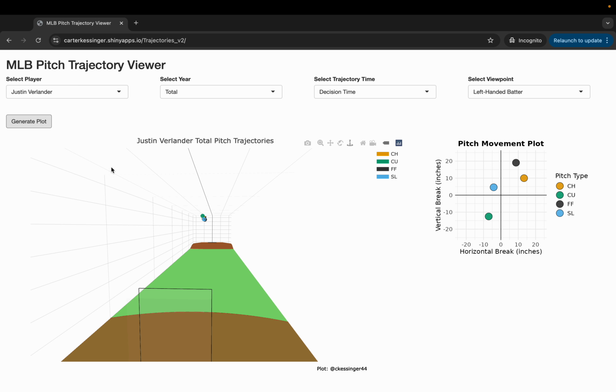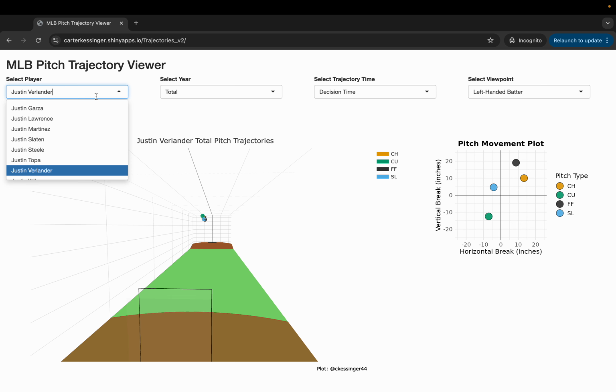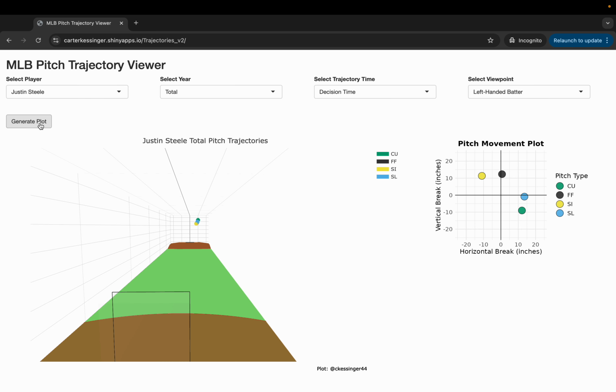Now let's imagine that we have a lefty on the mound. Let's choose Justin Steele because he's close by. If we generate this plot, we'll notice that now instead of looking where the righty was pitching from, the left-handed batter is now looking where the lefty is pitching from.